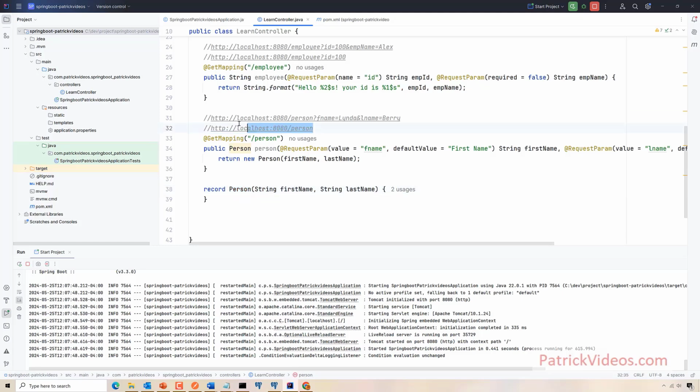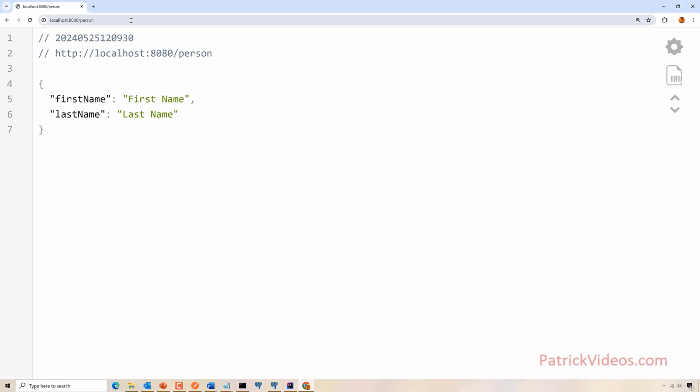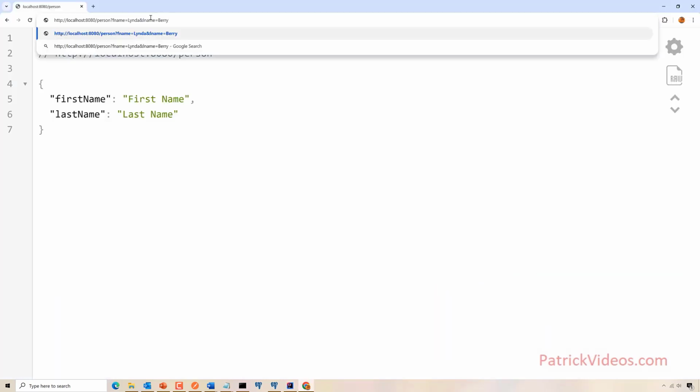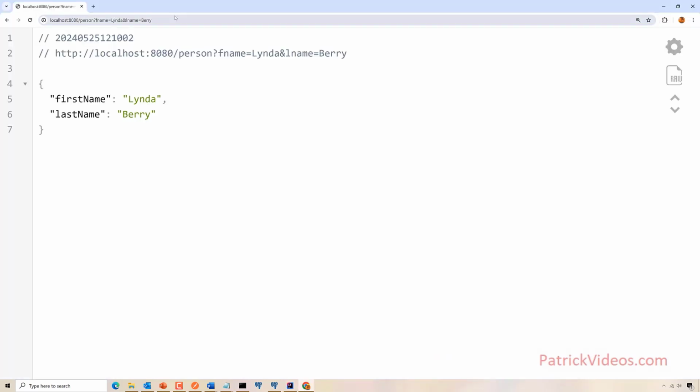Let's test them out. So the first request, we haven't given any value. The first name is first name and last name is last name. And you can see that we are returning a JSON object. And because we installed the JSON viewer, we have a nice display right here. If you give the values, you can see that the first name and last name is displayed as Linda Berry.